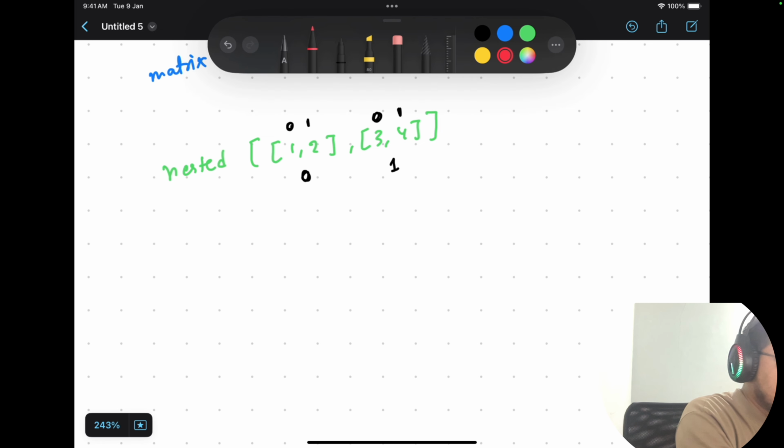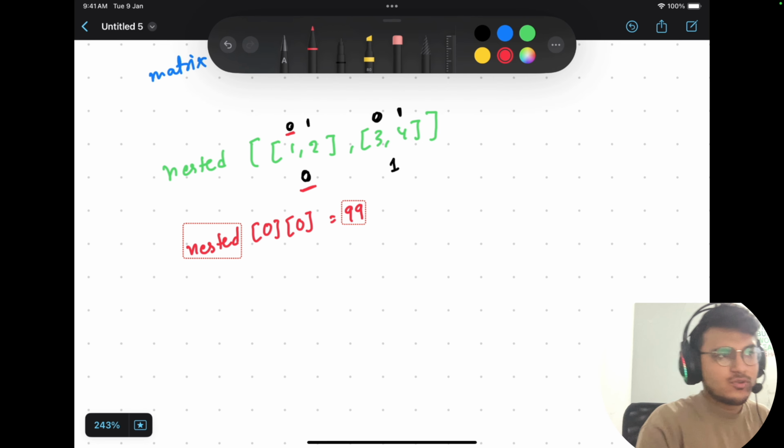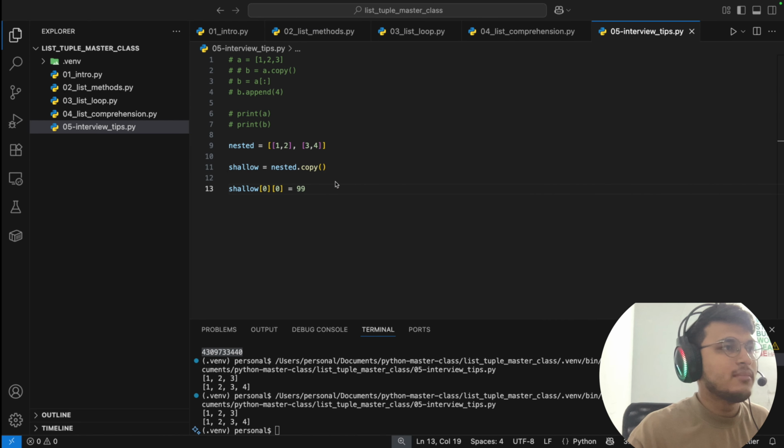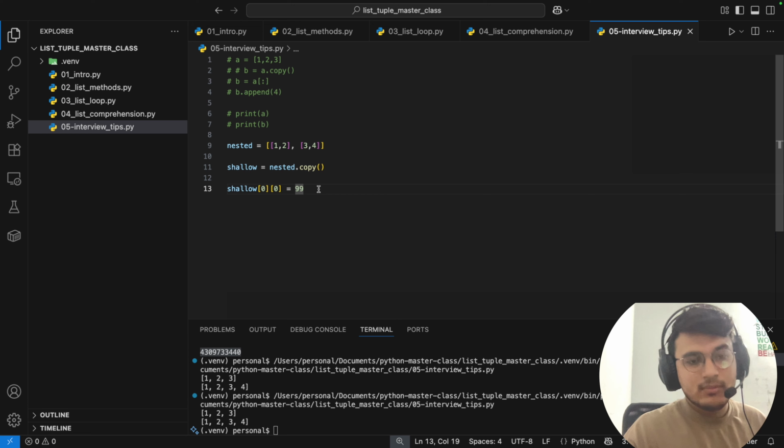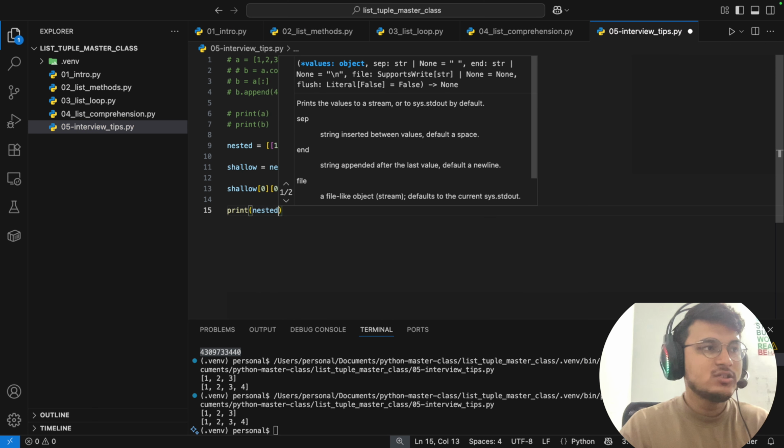Now if I write something like this, nested 0 and then 0, first we move to this 0 and then the inside one 0. I am trying to modify this to 99. So this should be changed to 99. In shallow I'm trying to make it 99. Now if I print nested, what should be the answer?